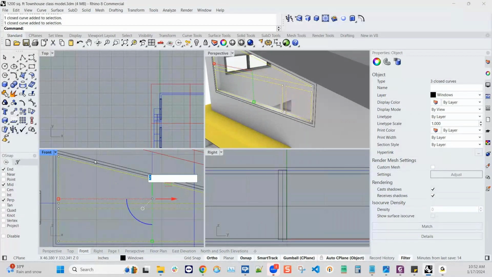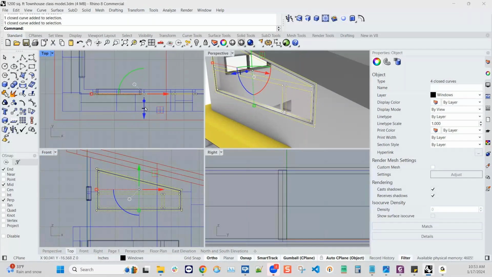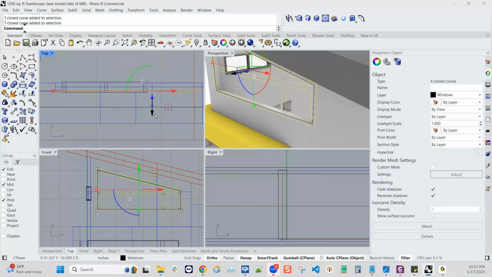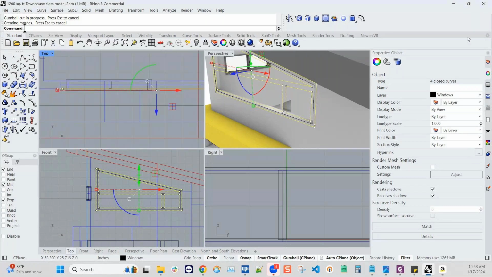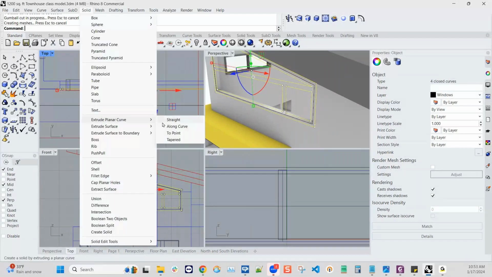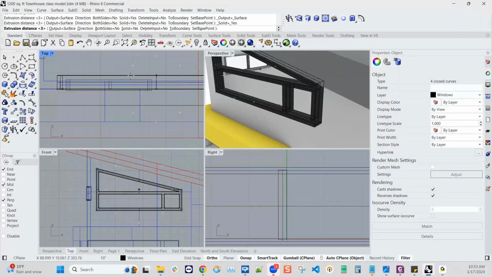And I just want to get the outside one, but I have that gumball in the way. We're just about ready to mirror. I'm going to move that out one. Okay, and then let's extrude solid, extrude planar curve straight. And it looks solid, which is a really good thing to see.